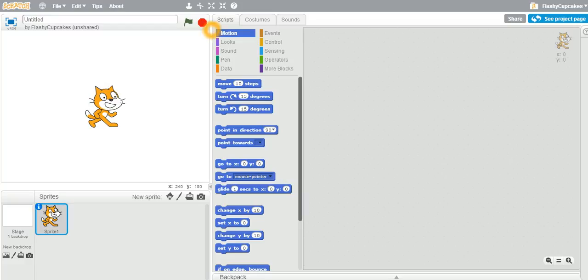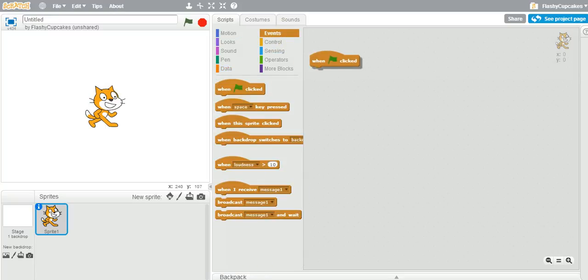These tools right here, the motion, looks, these are all your commands you can give. Our commands are always going to have to start with some sort of event, so we can start with, for instance, when this flag is clicked. That's usually the one you start with because the green flag is when that starts. It's like opening a program, essentially, and starting that program.